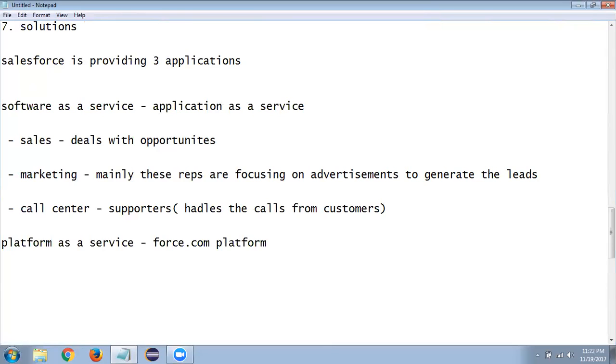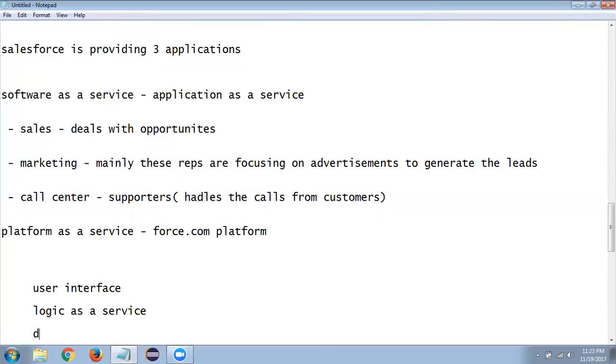Sometimes, according to the client requirement, you have to make some enhancement in the existing applications like sales, marketing, call center. At that time, where you need to develop your logic, you have to take the help of the platform. The platform's name is the Force.com platform. In this particular Force.com platform, you can develop user interface also, and you can develop logic also, logic as a service.